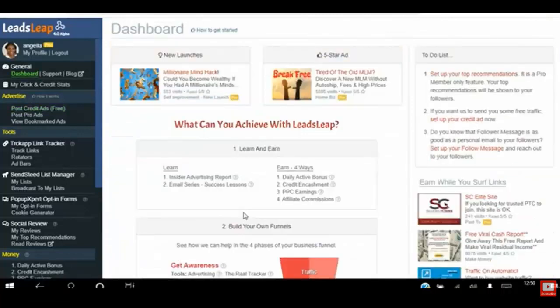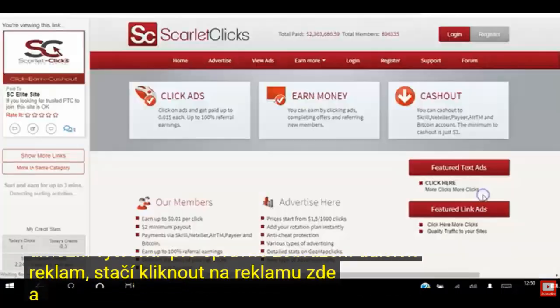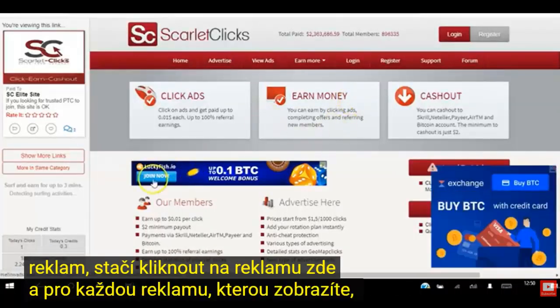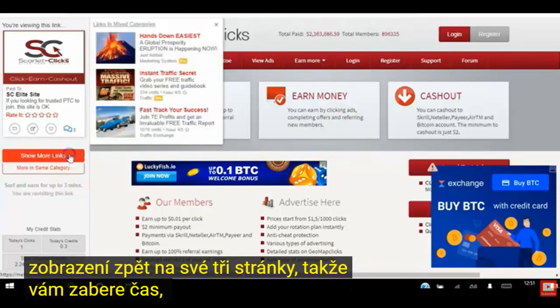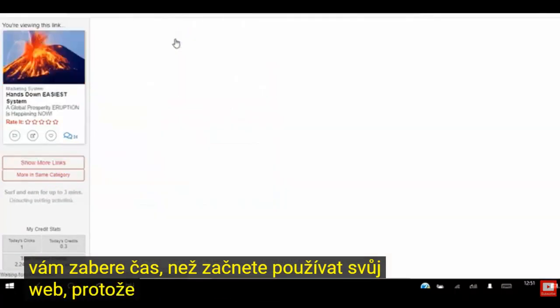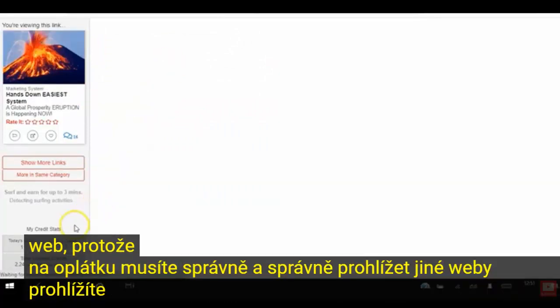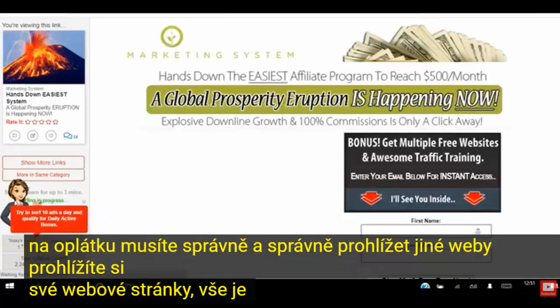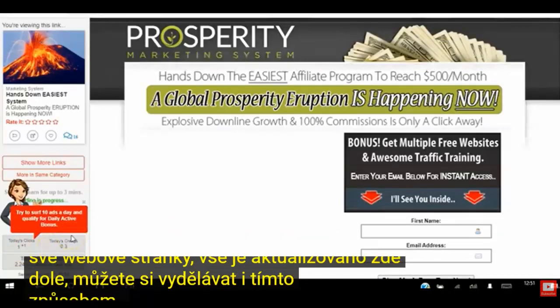Once you've set up your ads, the next thing you want to do is view other ads, right? So you just click an ad here, and for every ad that you view, you get views back to your free sites. It will take you time to get views to your website because you have to view other websites in return, right? And as you view websites, it's all updated here at the bottom. You can earn an income this way as well.